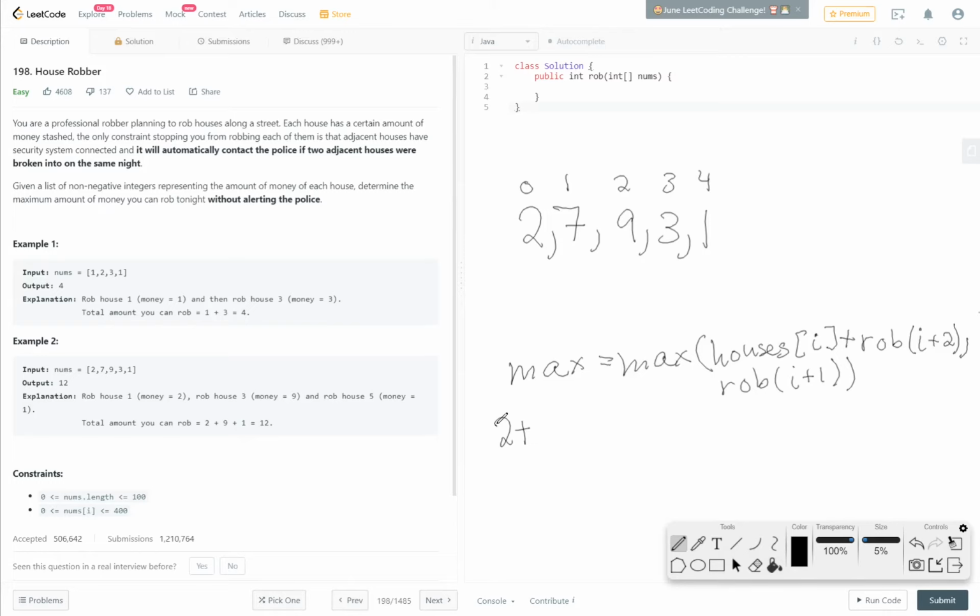Now if we rob this house, then we have to rob the next to next house, and this approach eventually gets us to 2 plus 9 plus 1, which is 12. Now if we did not rob the first house, then we would get 7. We could not rob house number 2, so we go to house number 3, and we get 7 plus 3 is equal to 10. So the amount of money that we rob starting from position 0 will be the maximum of these two, which is obviously 12.